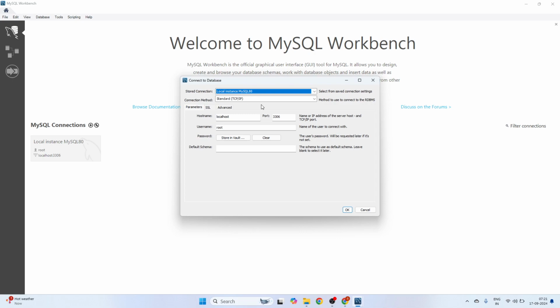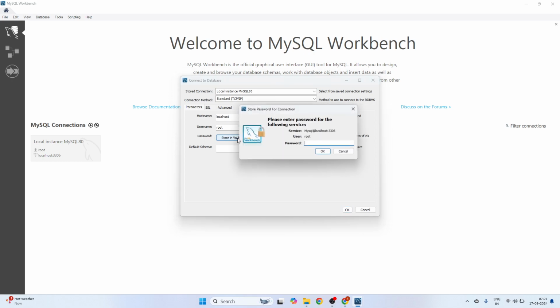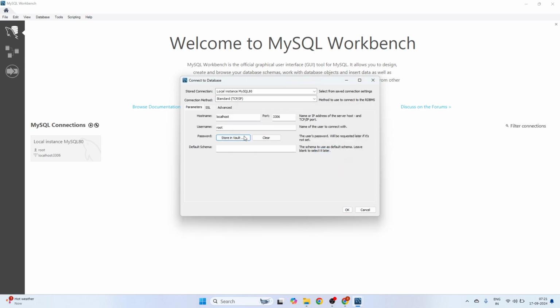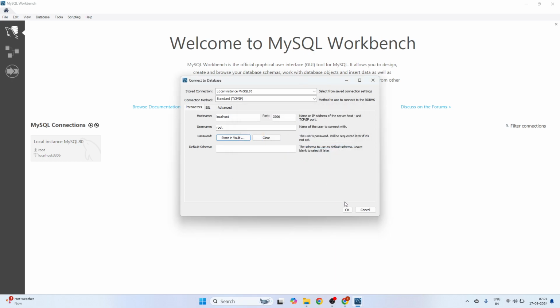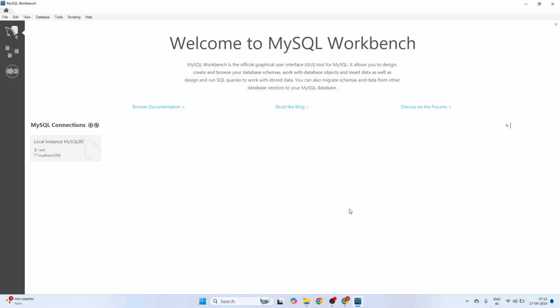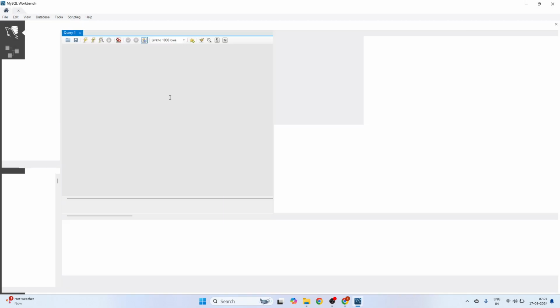The connection method is TCP. You can leave that as such. The username is root. This is stored in vault. So click on this store in vault, and in the password you can type in your password, which is root again. Click on OK. You don't have to type in anything for the default schema, so click on OK. This will open your database.